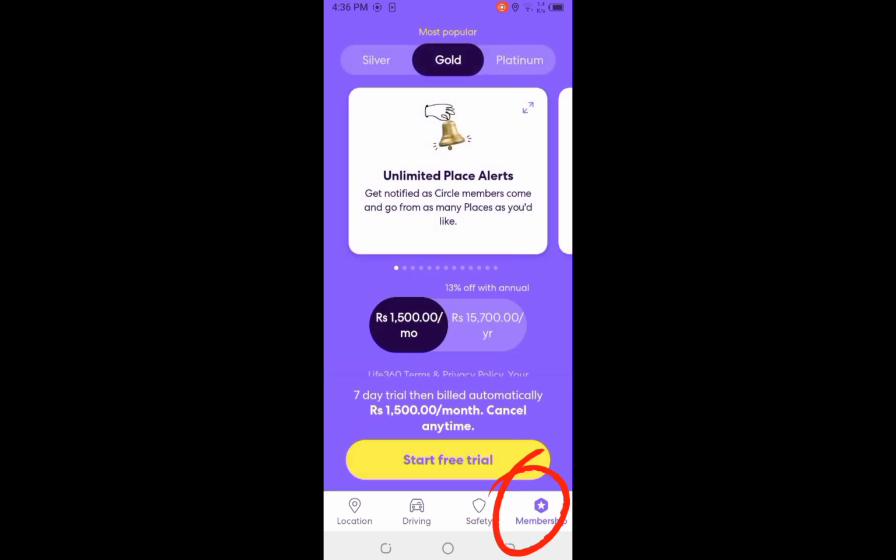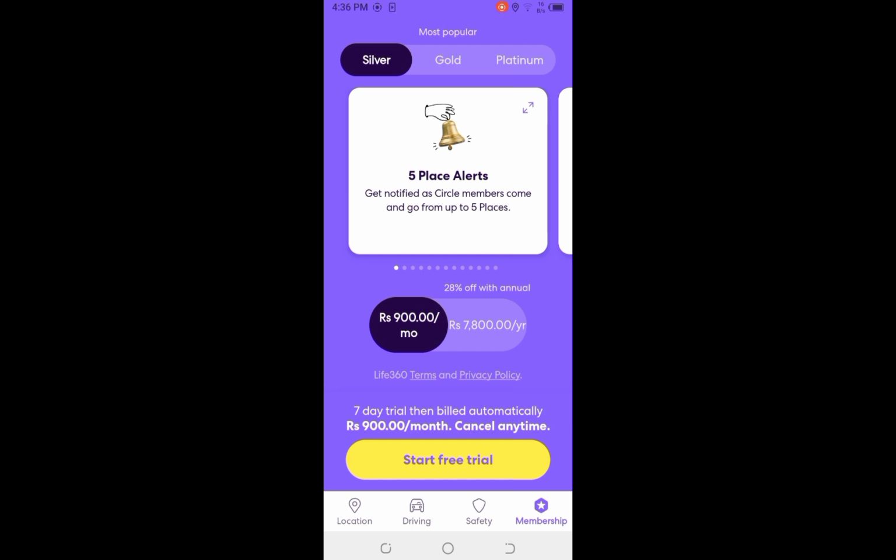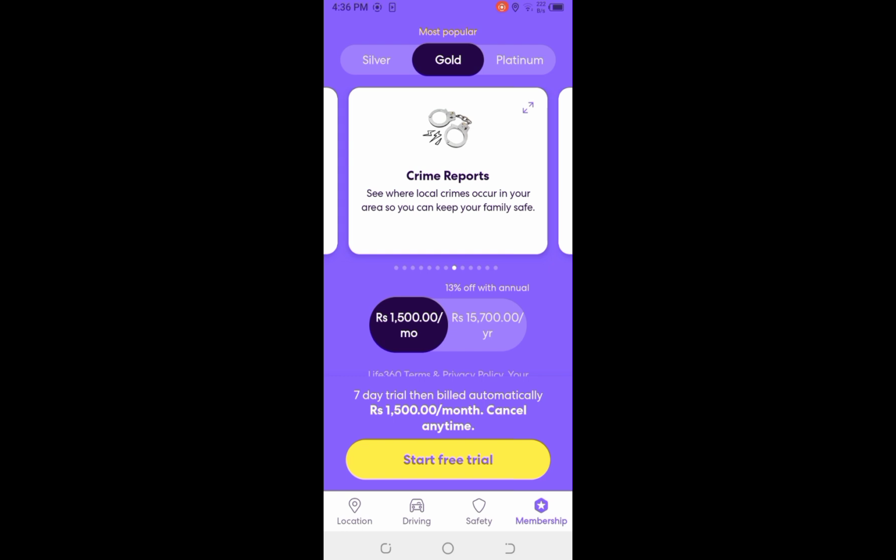The final tab we have here is the Membership tab, where you can explore different subscription plans that Life360 offers. The free plan includes basic features like location sharing, while the premium plans unlock additional features such as advanced driving reports, emergency dispatch, and priority support. Depending on your needs, you can choose the plan that works best for your family or group to access extra safety measures and benefits. And there you have it.